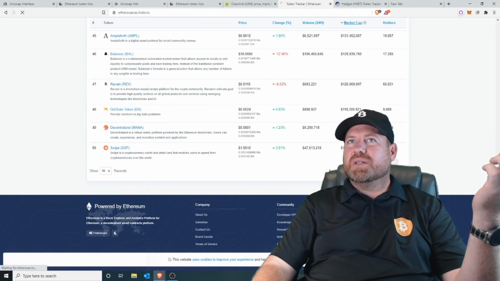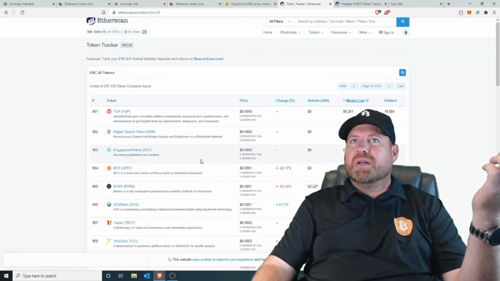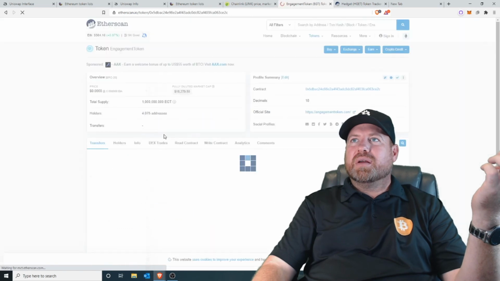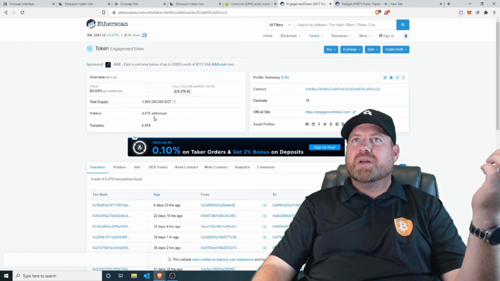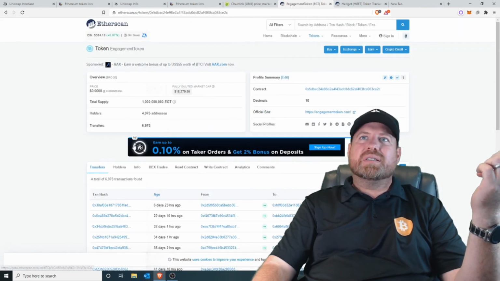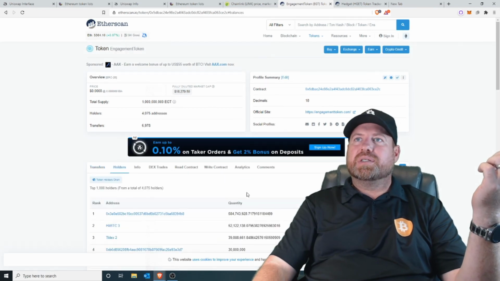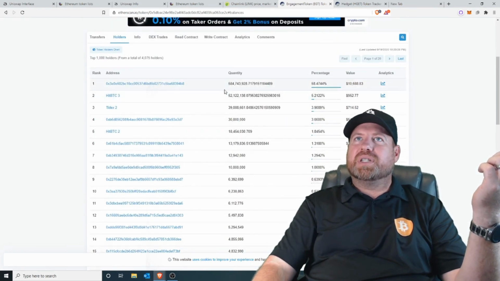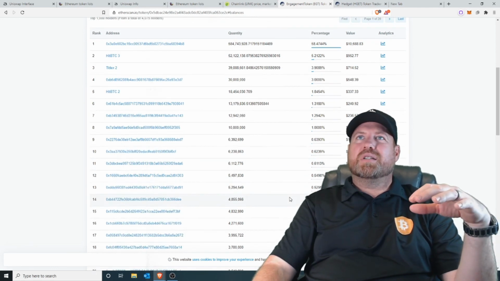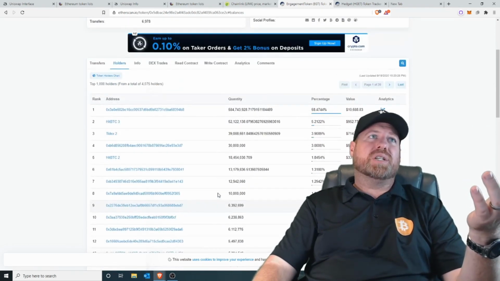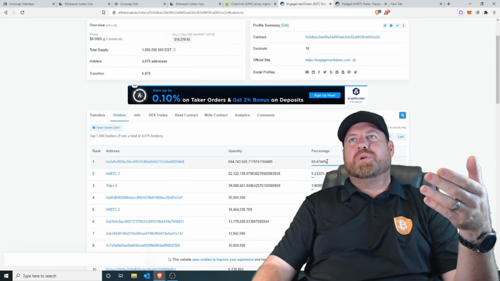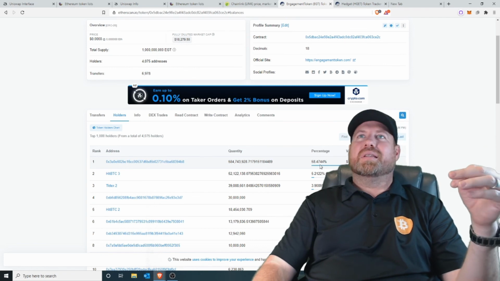But I'm going to go to the last page here, and I'll click on, say, Engagement token. 4,000 addresses, not too bad. I'll look at holders, and 58% is held by one address. And then 5% in exchange, 3.9% in another exchange. So there's some centralization here. I don't know the history of this project. If they've been around a while and that's a distribution list, then it's not really that great.